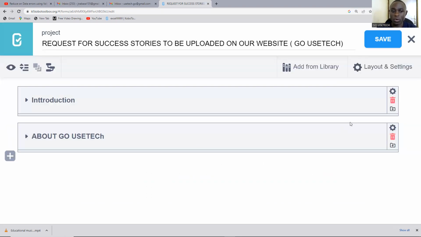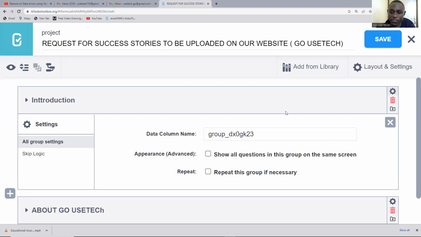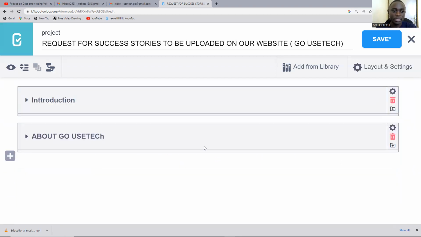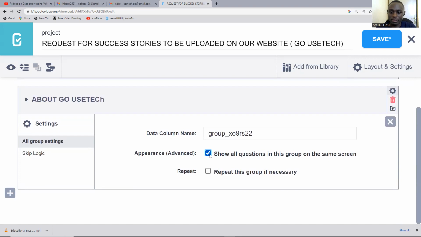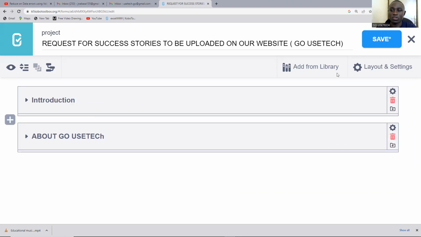However, to make it appear on one screen, you'll have to come to settings. Once I come to settings, you'll find group setup. You'll find that appearance, show all questions in this group on the same screen. I think you've seen where we can set our questions from. Show all the questions in group on the same screen. So you'll have to tick that box. Then you can also come to this. You can also tick this. And then close. Once you close, of course, you have to save.